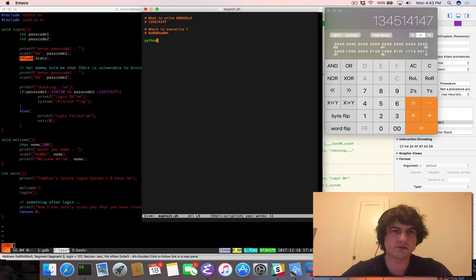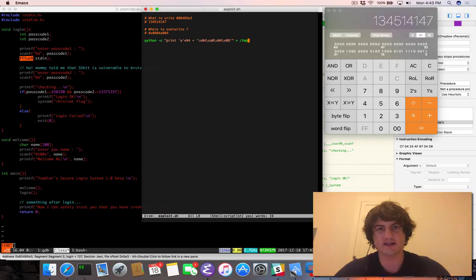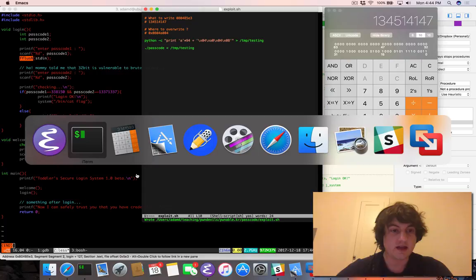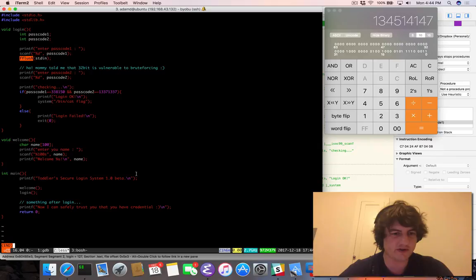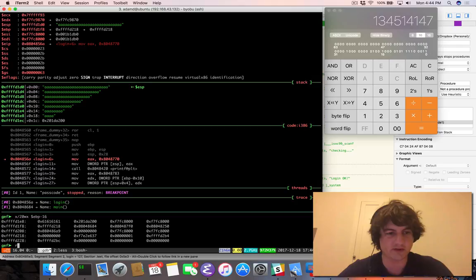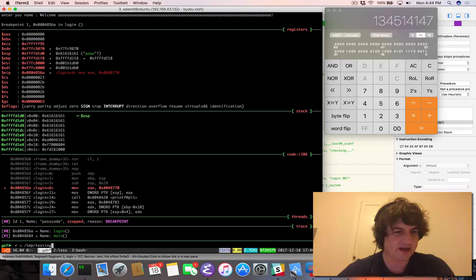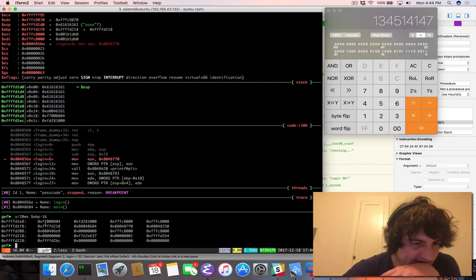Python -c, so I want to print a times 94 plus \x04\xa0\x04\x08 into, let's say, temp testing, and then I want to run passcode given temp testing. And so I want to test this first, so let's create this file, and then we'll rerun GDB with this input of, what do I call it? Temp testing.